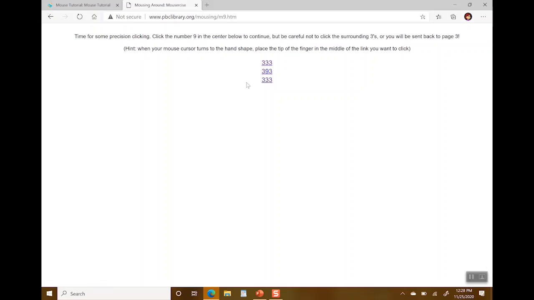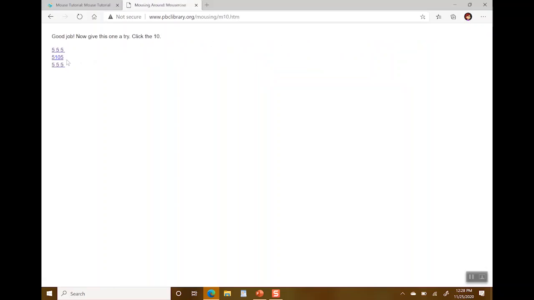All right, we don't want to go back to page number 3, we want to go ahead to number 9. So we will put our cursor right over that number 9 with our pointer finger on that hand, right on top of that number 9, and then click with our left mouse button. Same with number 10, we'll move it over to the left-hand side of the screen. Put our cursor right on top of the 10 with our pointer finger right on there, and click on the number 10 with our left mouse button.